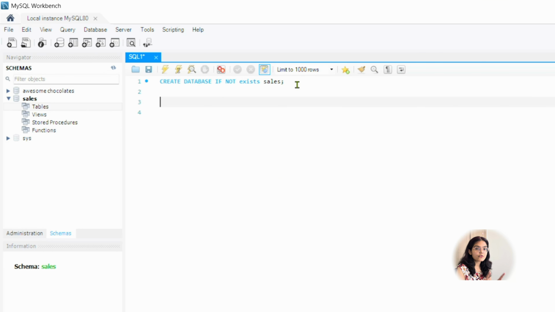But before we jump into writing the table query, we should first give a command to SQL Workbench, which will tell it that we want to create the table in this database only. Because we already have one more database called Awesome Chocolates. Do we want to create a table there? No, we want to create it inside sales. So what are we supposed to do? We're supposed to write one query which will go something like use sales.